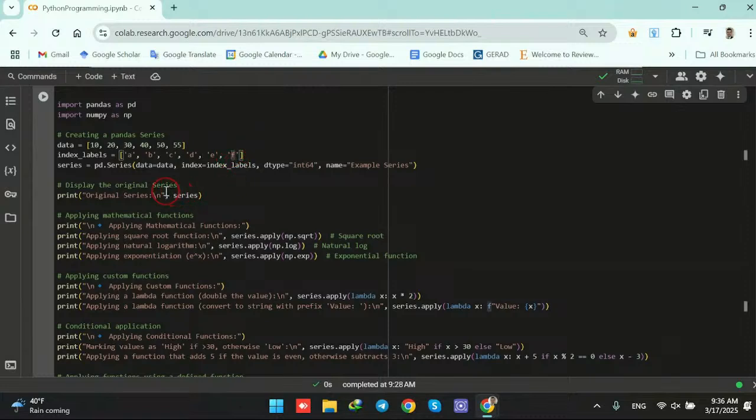We can call them indices, we can call them labels. For example, for label A, we are going to have the value 10 in our series. For label B, we're going to have 20, etc., until the end, when we have label F with the value 55. Then we are going to create our series.